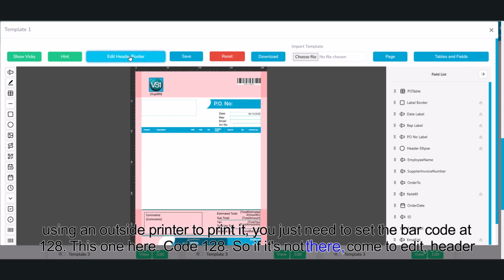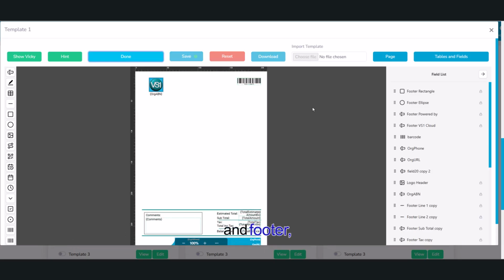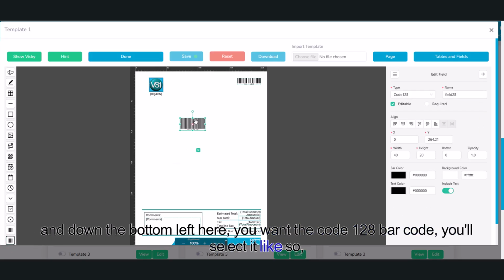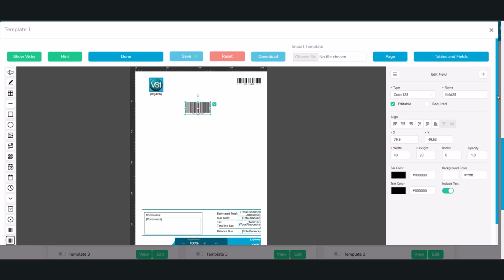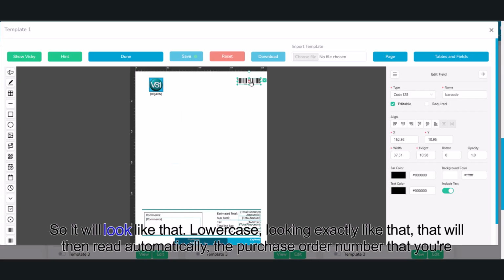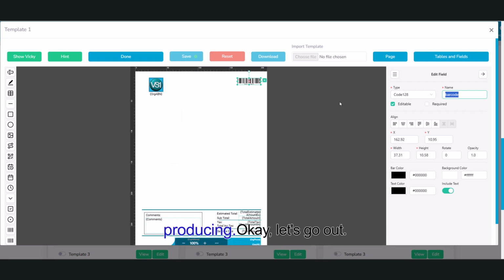So if it's not there, come to edit header and footer. And down the bottom left here, you want the code 128 barcode. You'll select it like so. And then literally type the word here, barcode. So it will look like that. Lowercase, looking exactly like that. That will then read automatically the purchase order number that you're producing.